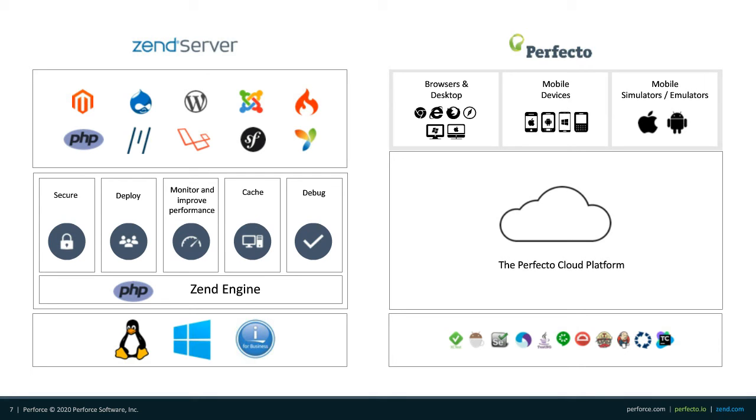XenServer is an application platform, an application server for PHP applications. So you can run any PHP application on XenServer. If it runs in PHP, it will run on XenServer. The product itself is built around the Zend engine, which is the PHP runtime, the execution engine for PHP. And as you know, PHP is extensible. You can write extensions for PHP. And that's what we did for XenServer.